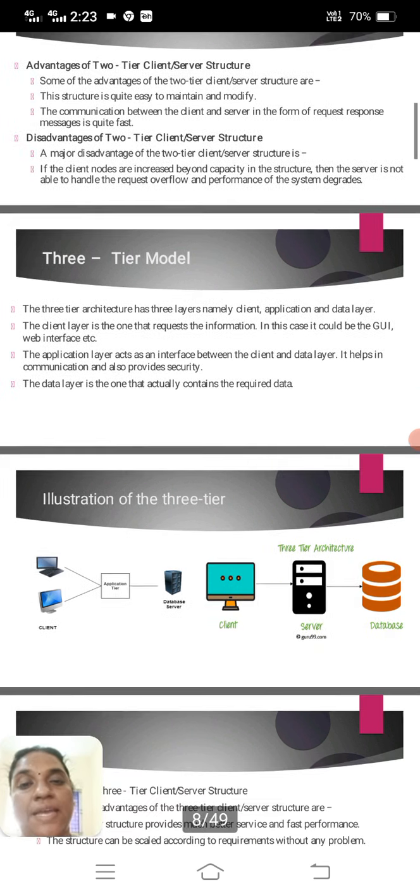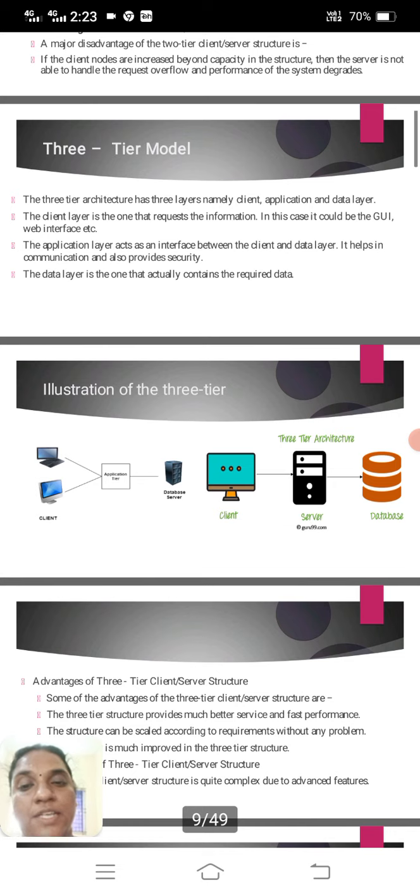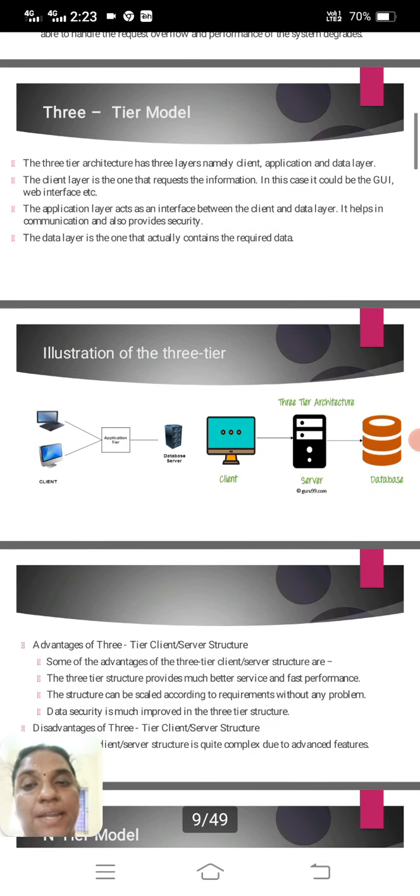The diagram below gives a clear explanation of the three-tier architecture. Here we have the clients as systems, the database server, and in between the application tier. The client will send a request to the application layer, and this application layer will retrieve the data from the database server and send it back to the client. So this is the three-tier architecture.